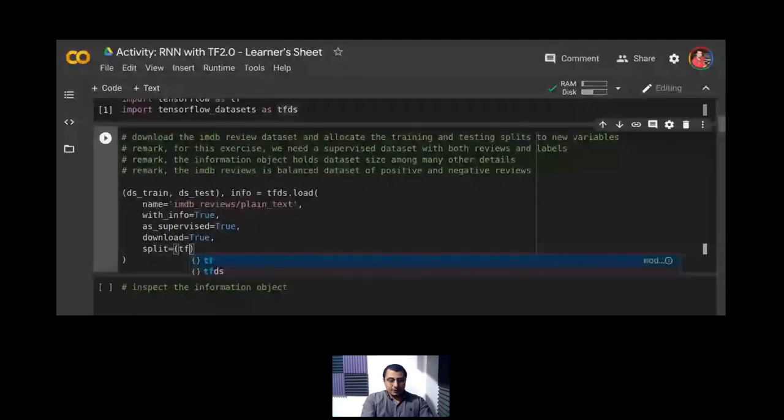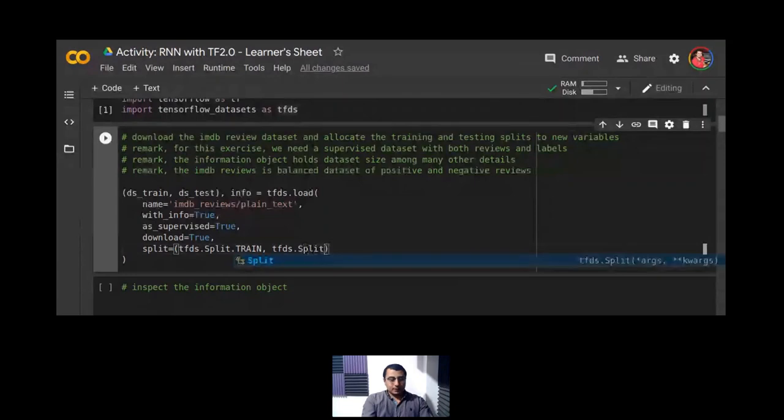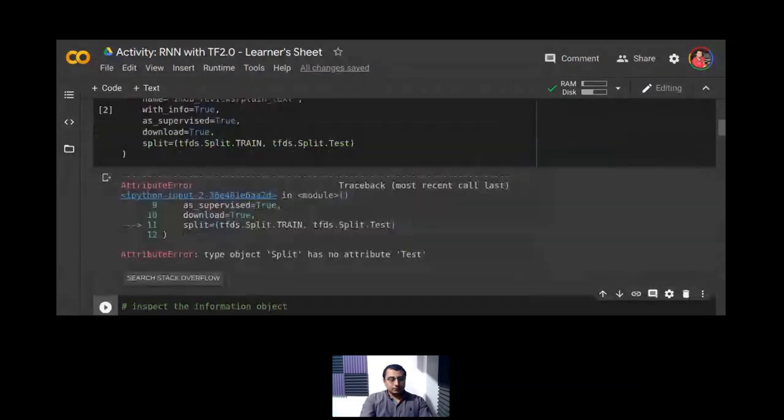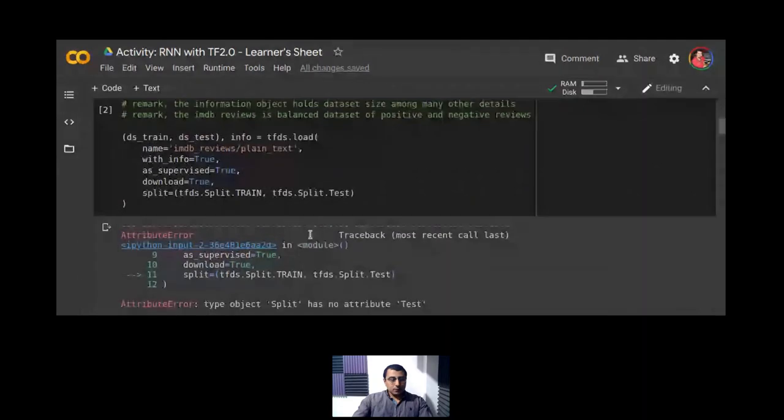So, and then I can specify the splits I'm interested in as a tuple. I'll say TFDS dot split. So this is the object holding the different split types as enumerators. I have the train split, comma, TFDS dot split dot test. You can also use the autocomplete. I run it. So it's all capitalized.